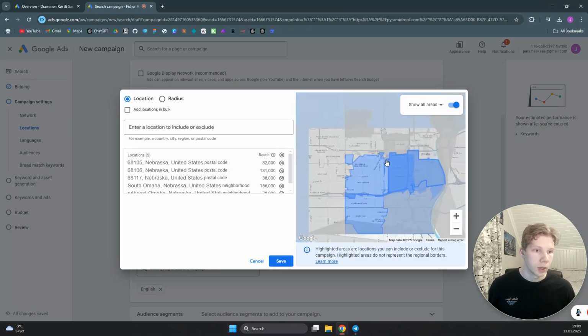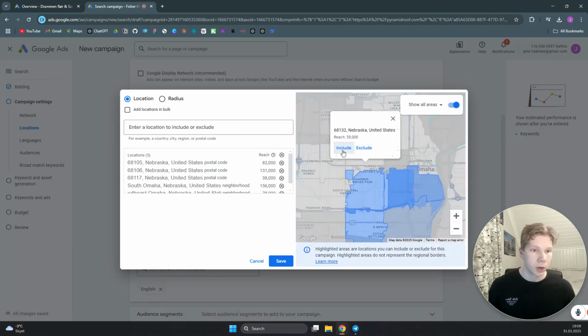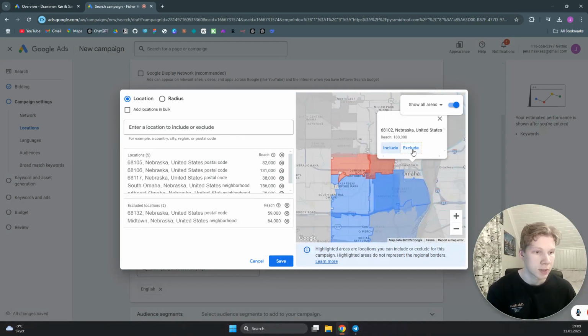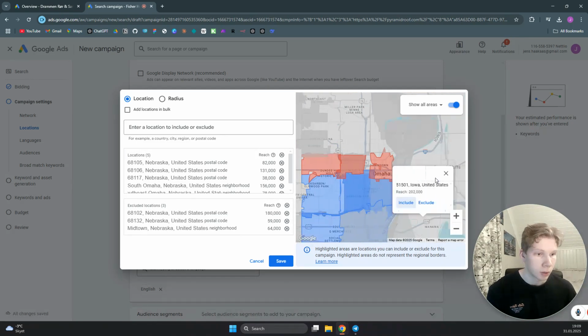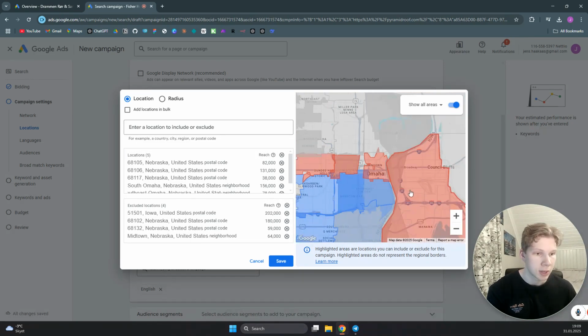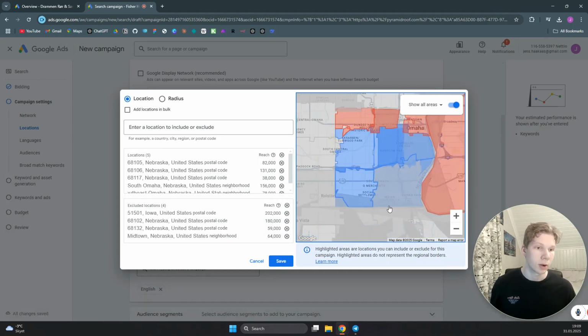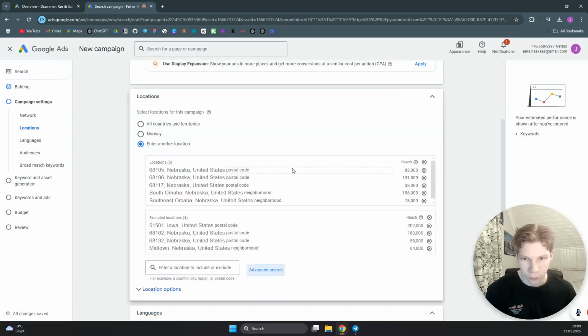There we go. Now we want to make a perimeter around that area where we exclude all these areas because we want to have a strict area where our Google Ads are being displayed. I will not do all of these areas around that area, but you get the point. We basically make a perimeter around that area with excluded areas. Click on save once you're done with that.